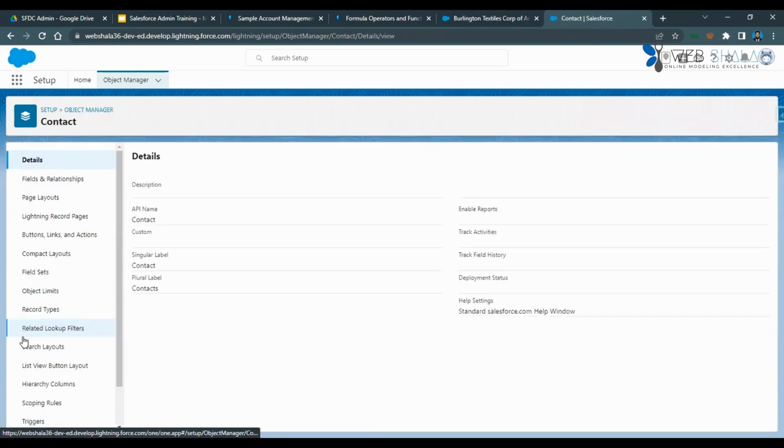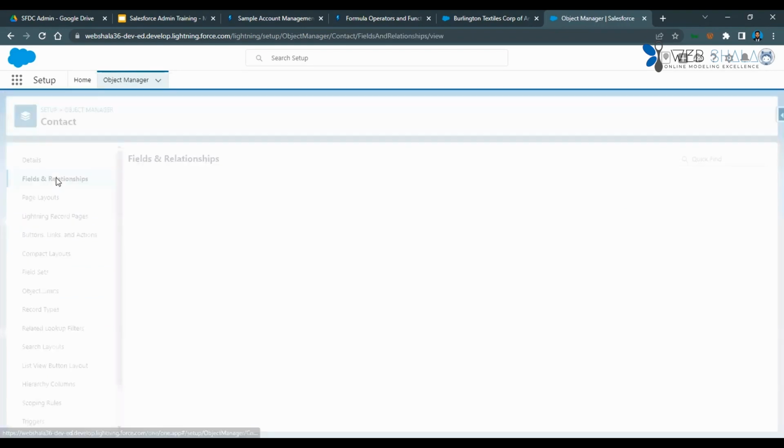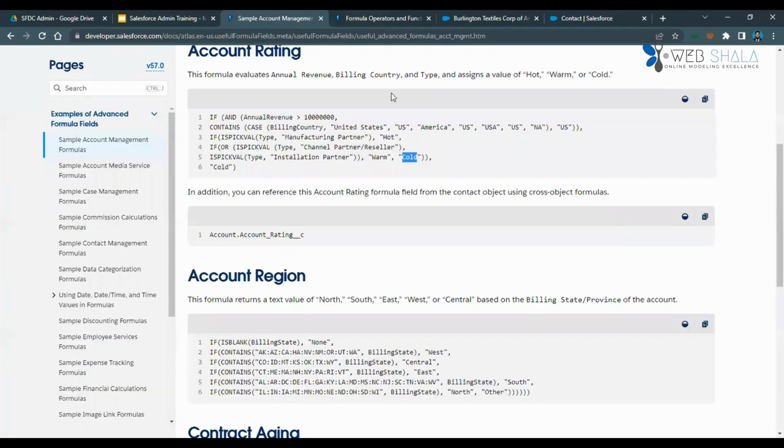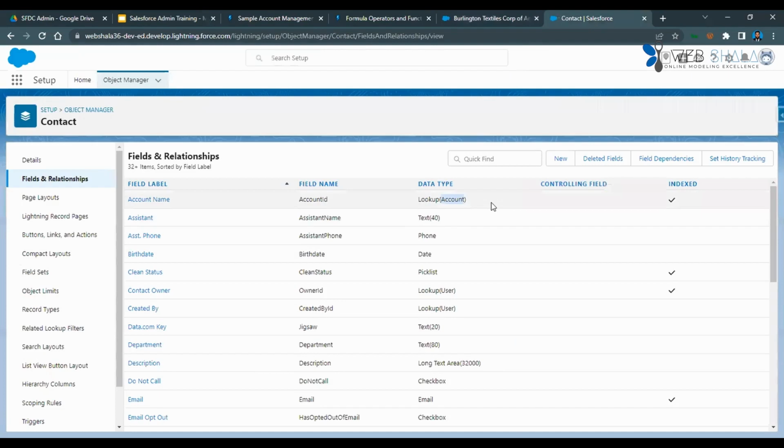In the contact, we go to fields and relationship. So we have the account, and that is the lookup. Right now, if you want to call an account rating from the contact, you just need to have this formula. Basically, just a cross object formula. But sometimes the user says that we need a calculation from the account object.